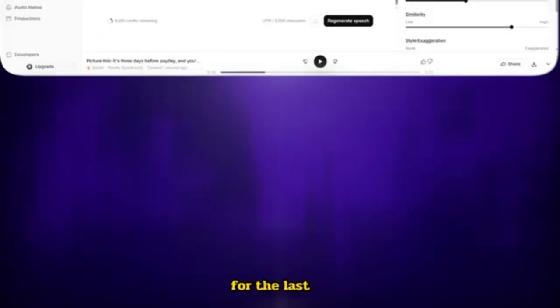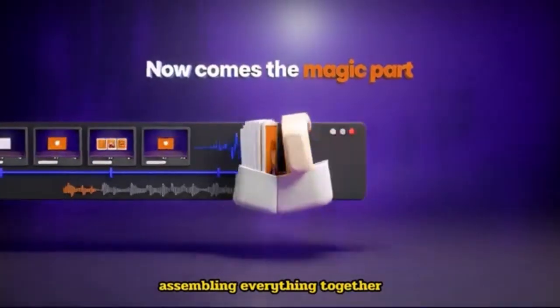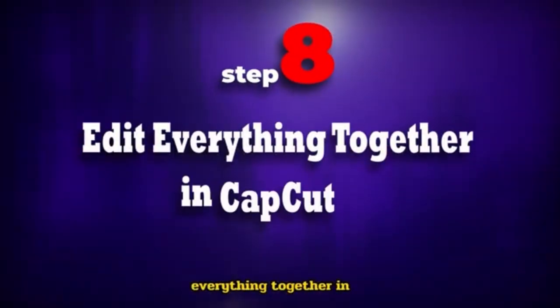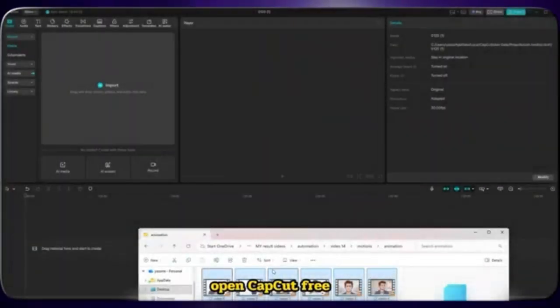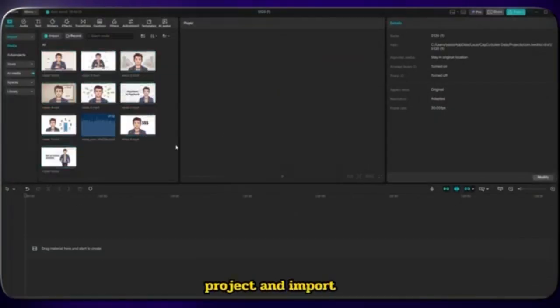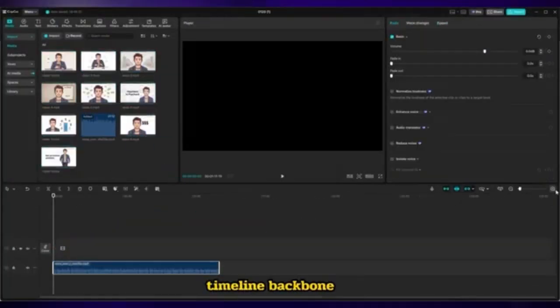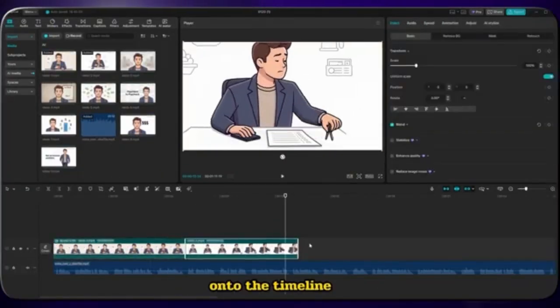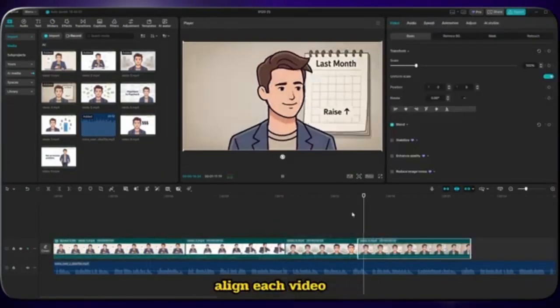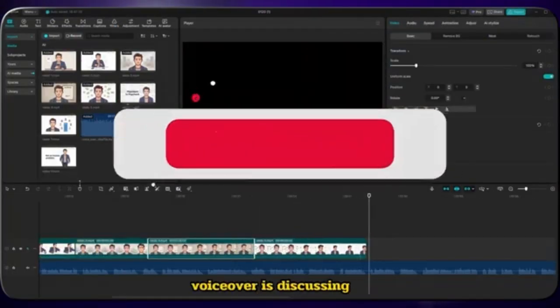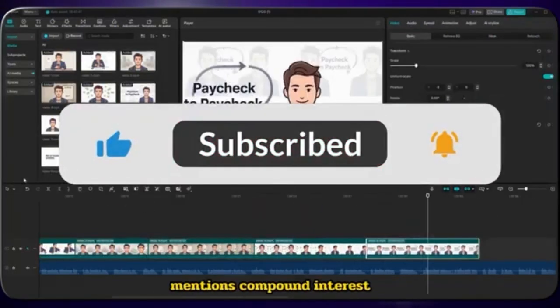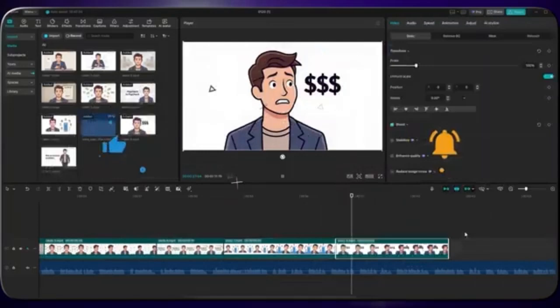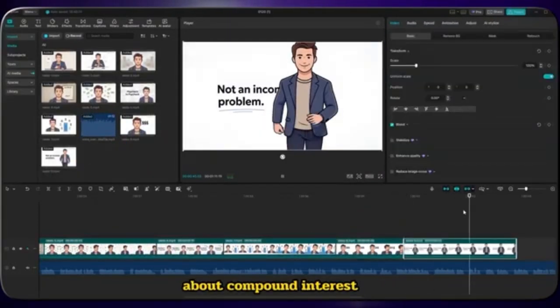Now it's time for the last step, assembling everything together. Step 8, edit everything together in CapCut. Open CapCut free version, create a new project, and import your voiceover first. This becomes your timeline backbone. Then import all your video clips and drag them onto the timeline above the voiceover. Align each video clip with what the voiceover is discussing. If the narrator mentions compound interest, show the visual about compound interest.